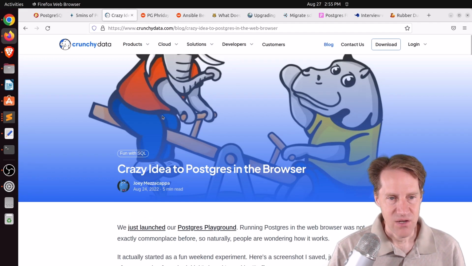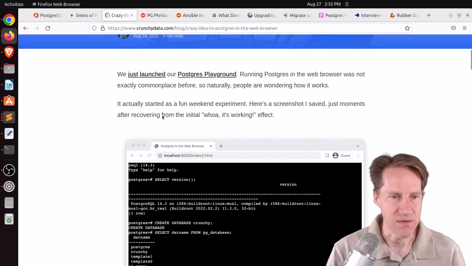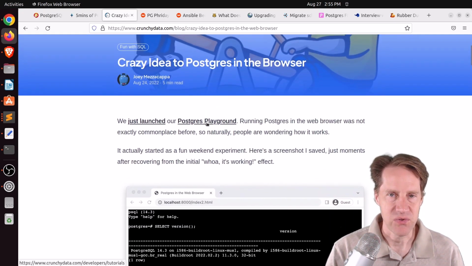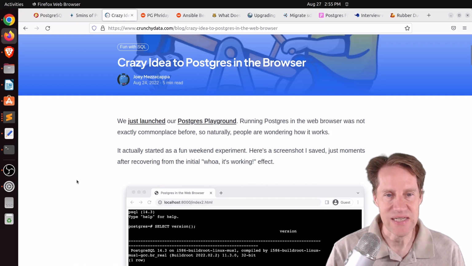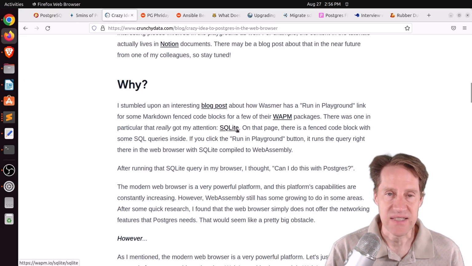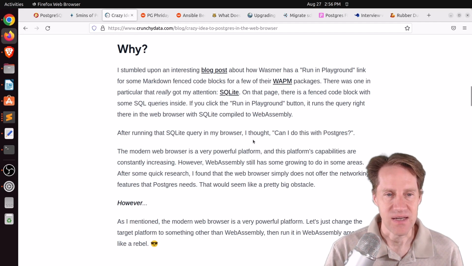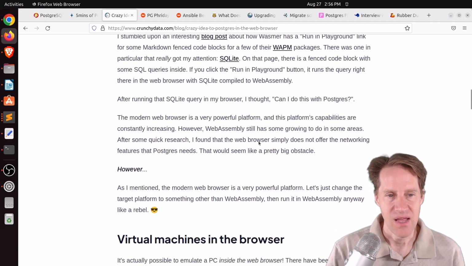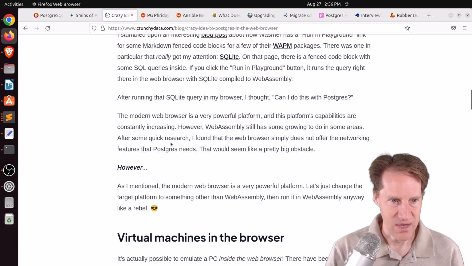Next piece of content, crazy idea to Postgres in the browser. This is from crunchydata.com. And this is a follow-up from the post we discussed last week talking about the Postgres playground. And this goes into detail about how they set that up. Basically, they had seen someone had taken SQLite and compiled it to WebAssembly to essentially run in the browser. They said, hey, can we do this with Postgres? And unfortunately, due to some networking issues, that wasn't really possible.